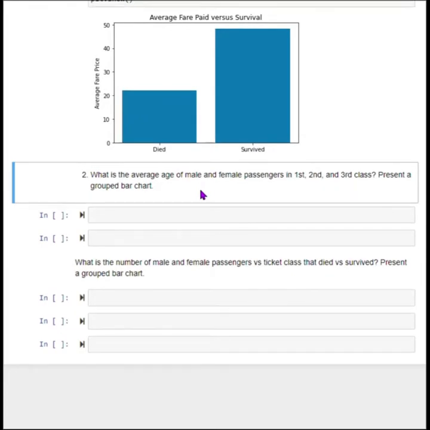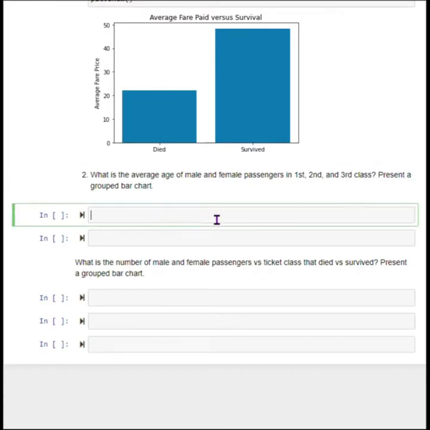All right, let's look at another quick example. What is the average age of the male and female passengers in first, second, and third class? Okay, so this looks like we're going to need to do a group by in 2 columns now. So we're going to take our data again. We're going to do a group by.